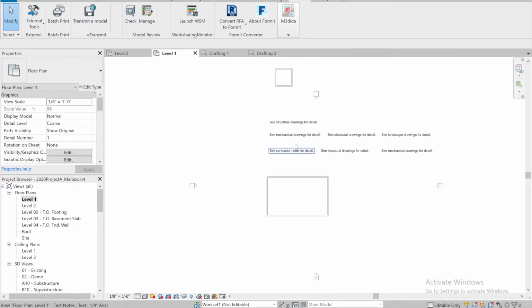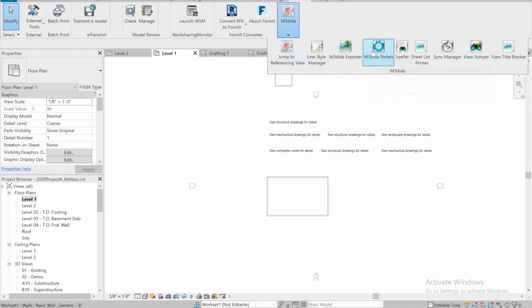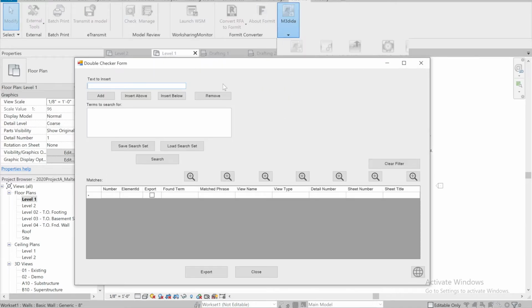All right, let me show you how it works real quick. So come over here to SeePer. And so real quick, SeePer, it's always "C structural drawings" or "per structural drawings," blah, blah, blah. So that's why it's named SeePer, if you had a question about that.